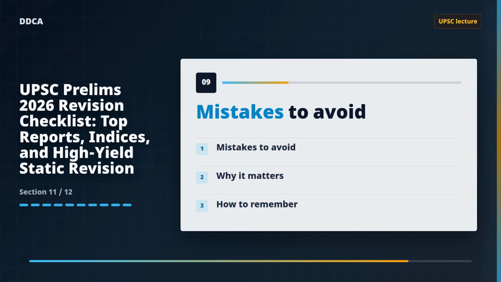The correct revision method is simple. Make a master sheet with 5 columns: report or index name, publisher, topic, India relevance, and one-line takeaway. Then do spaced revision. Revise once today, once after 3 days, once after 1 week, and once before the exam. Short, repeated revision works better than one long reading session.